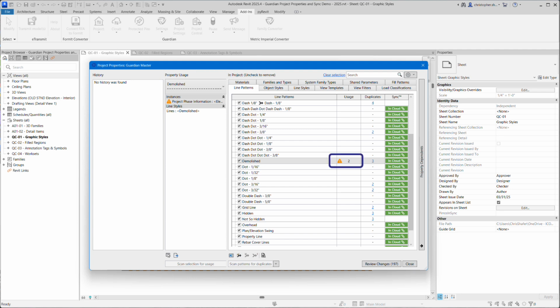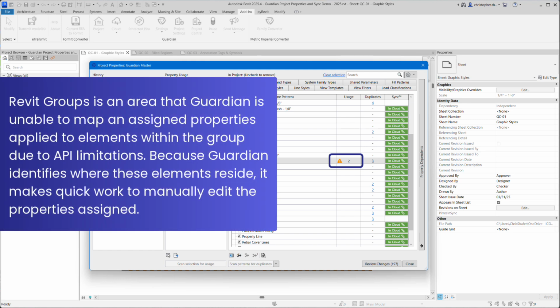Here, the demolished line pattern is used in both the demolished line style and the project phase information settings. As indicated with the yellow caution icon, there are some locations where Revit properties exist within the model that Guardian may not be able to map. Revit Groups is an area that Guardian is unable to map and assign properties applied to elements within the group due to API limitations.